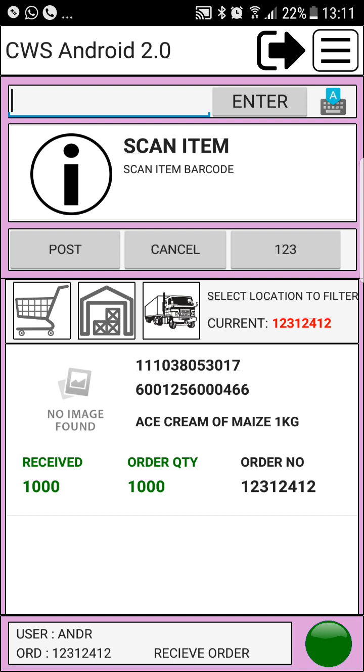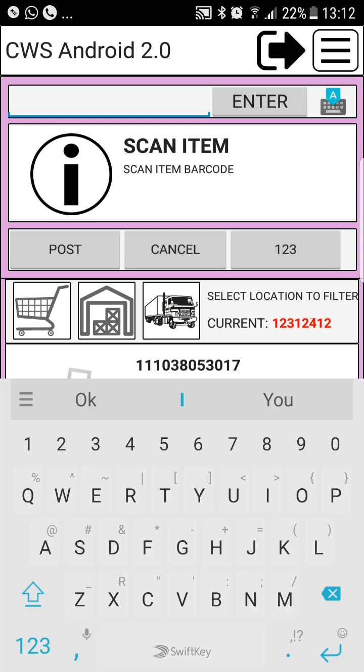Scan item barcode. In my original order, I had ordered 1,000 units of Ace cream of maize 1 kg. Now previously I did accept 1,000, but if I wanted to accept more or less, I will have to scan in the barcode of this product. I'll be typing in the barcode.